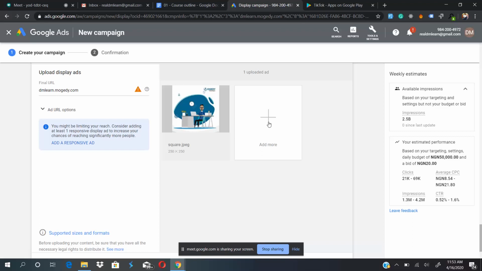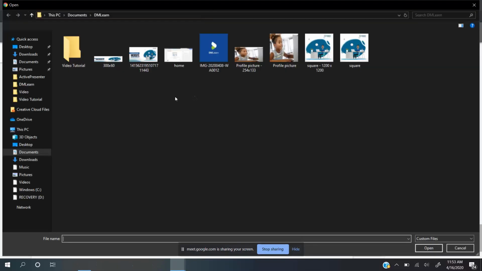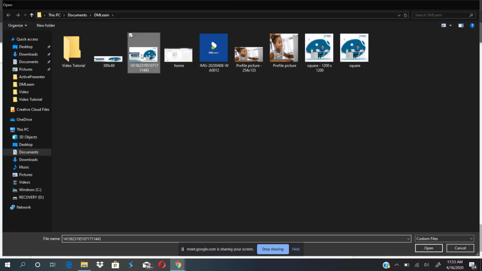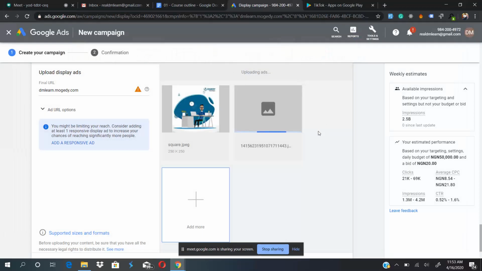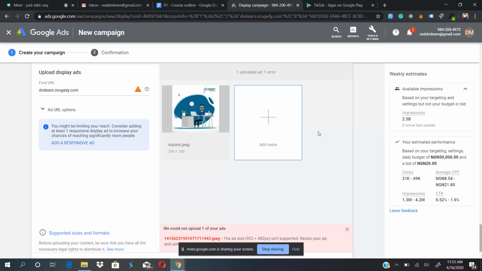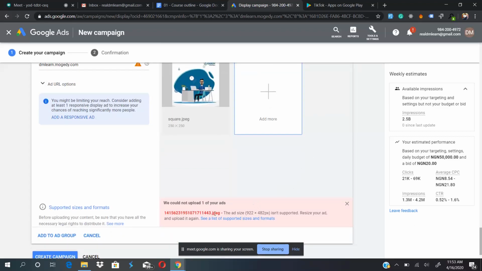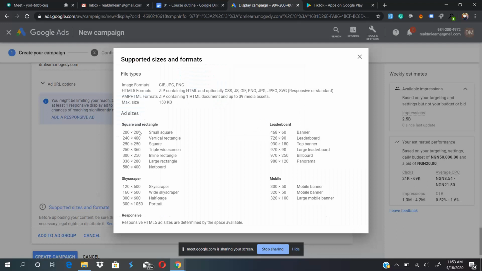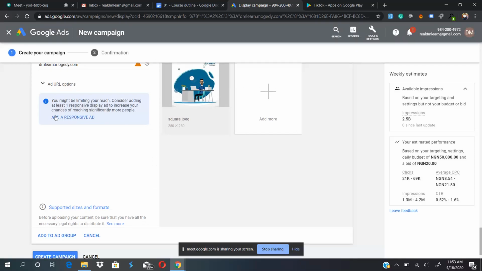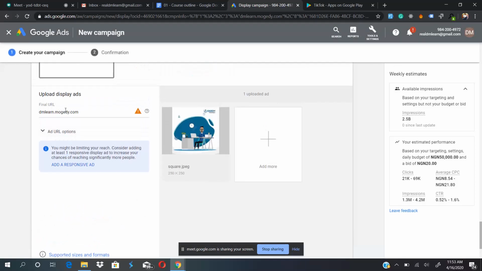So you can add more pictures if you want. You click here, select more. Let's see. Let me try this. I don't know if this size will work. Okay, so that's not a good size, but this is the ad size, but it doesn't match. So just play around with these, use these supported sizes to check to see what sizes work, and then you can upload as many as you want. Else, you go to the responsive ad and create the ad there.